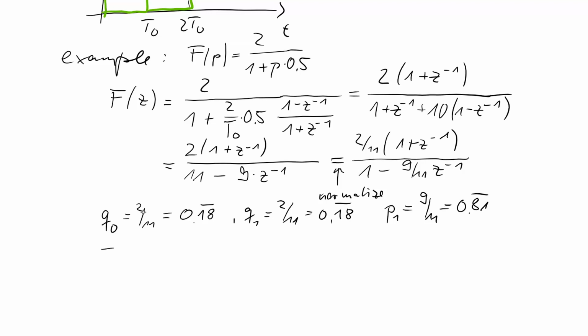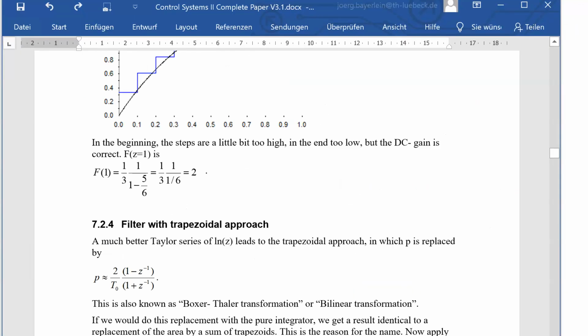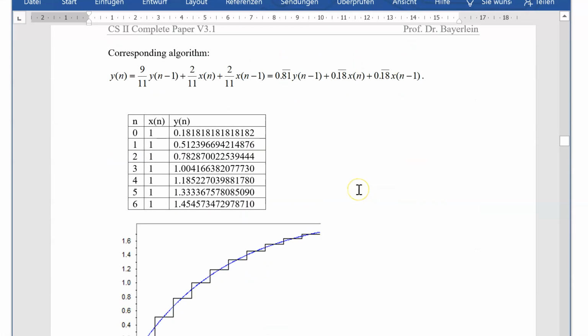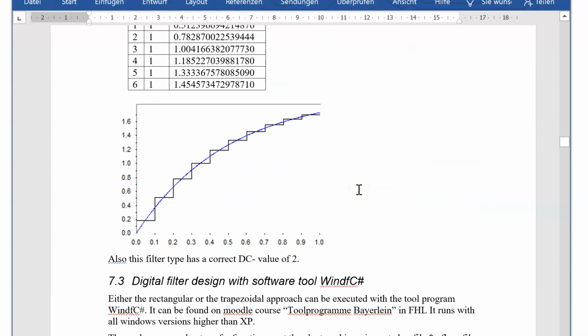This algorithm, we compare again the step responses of this filter with the analog filter, to see the resulting step responses. Page 30 in my paper. I shift this into my display region, and here you see the resulting curve. Look, again the blue curve here is the analog step response, and now the black curve is the resulting trapezoidal filter step response.